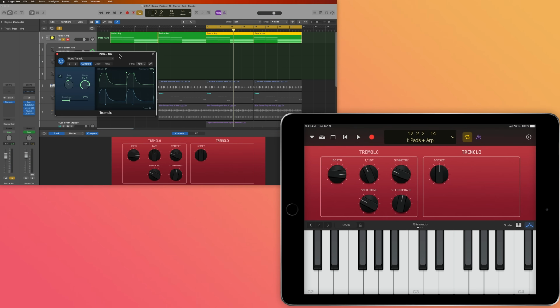And again, all of these smart controls are pre-mapped to controls within the plugin. So again, this is just another way to give you more tactile control over your mix and over your sound design of your effects and software instruments.